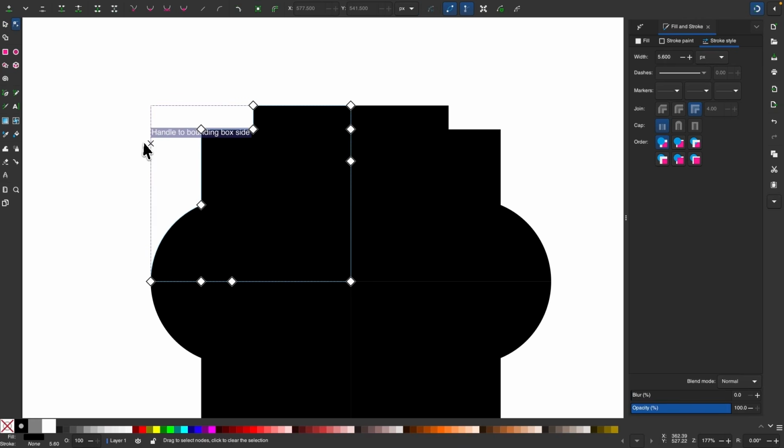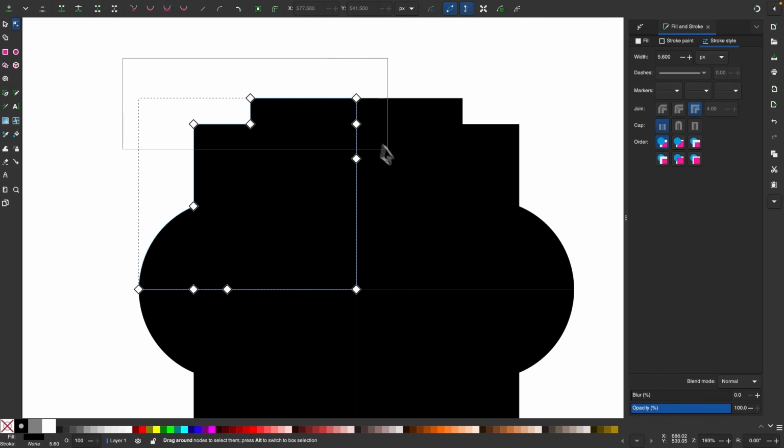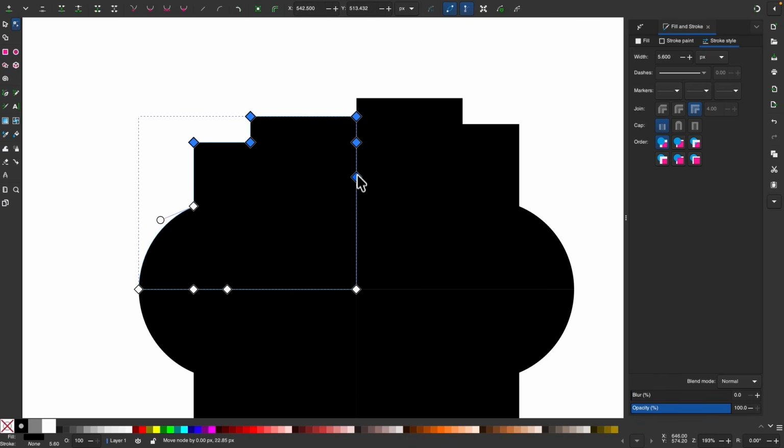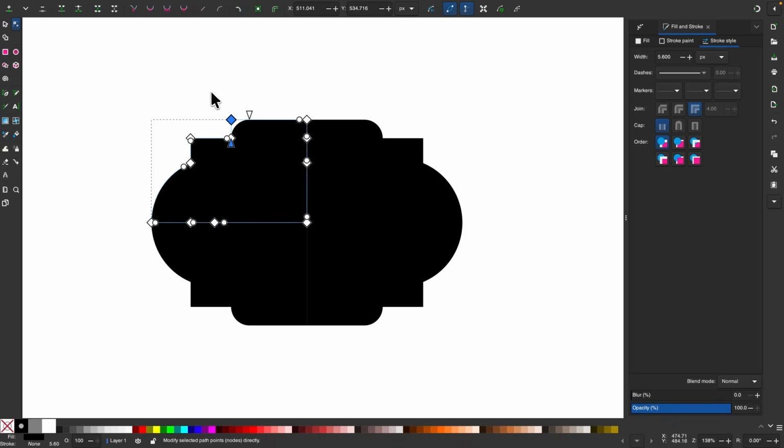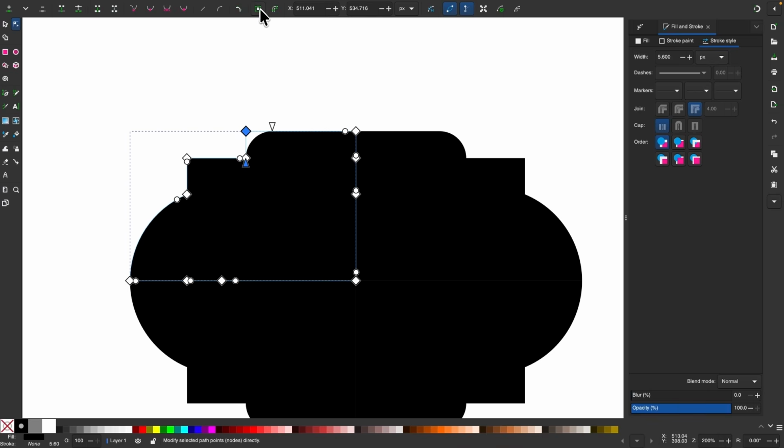So let me grab the Nodes tool now. Let me turn off snapping for the time being. I'm going to take these nodes right here and hold Control and bring them down. And then I'm going to apply the corners live path effect by clicking on that button. And I'm going to select just this node right here and just bring that down like that to round that corner. And then we can convert that to a path as well.